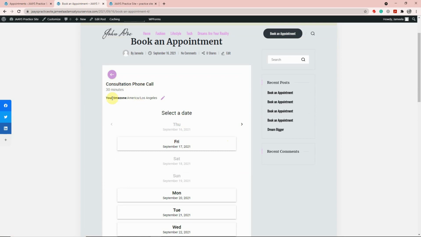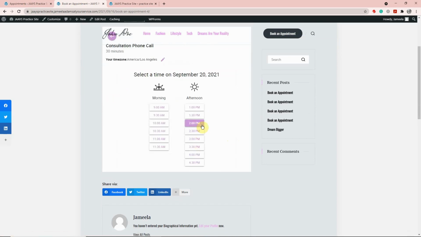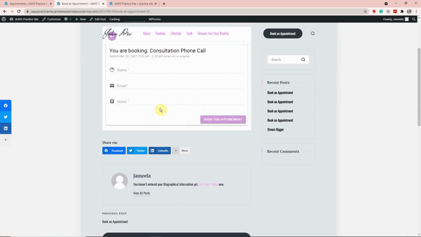And you can see here the time zone. And as you can see here, Saturday and Sunday is blurred out. So we're going to go to Monday, pick a time, and here you can put your name, your email address, and whatever notes you would like to relay. And then you can book your appointment.